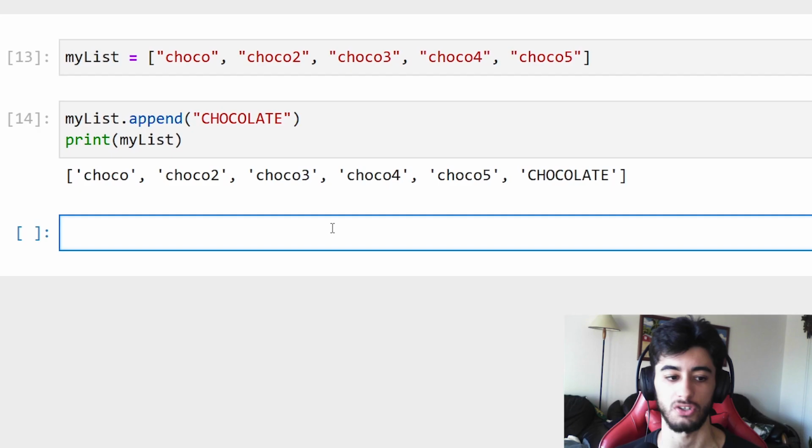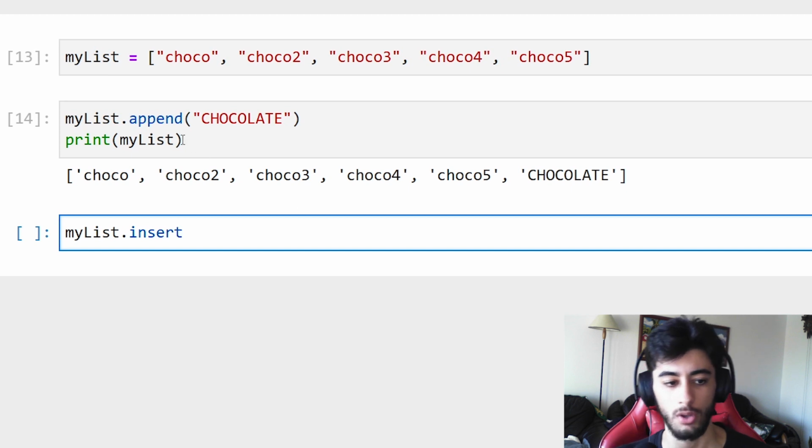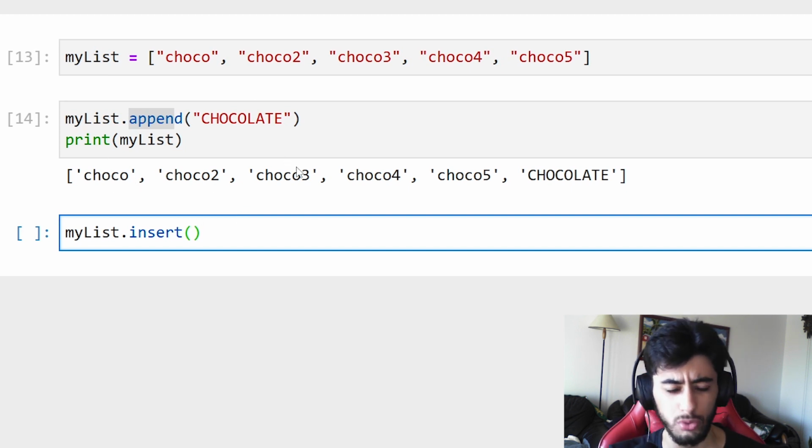If you are a little bit more advanced and know the index where you want to add something, you can also use the insert function. My list dot insert, just the same way as the append, dot and the function, parentheses, and inside you're going to put the argument, which is going to be the index. So we are going to change this choco3, 0, 1, 2, right? So 2.